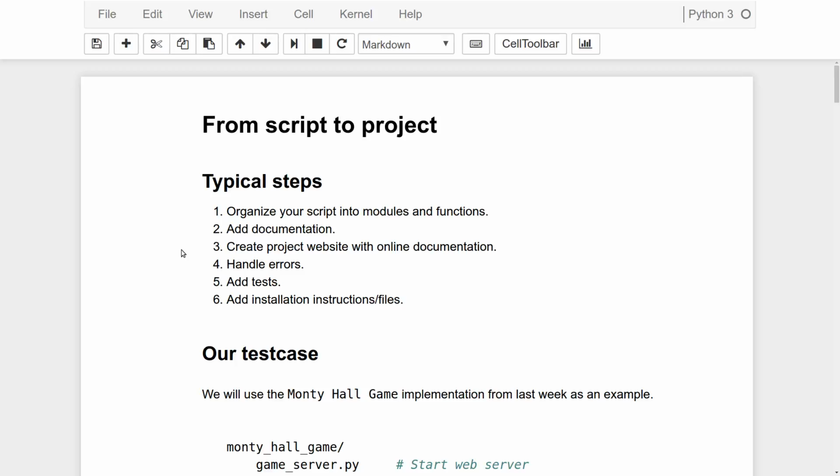Then the next step is to add tests. We've already covered this a little bit with PyTest, but I'll show you an example again. And then finally, we should add some kind of installation instructions or installation files so that people know how to install our project.